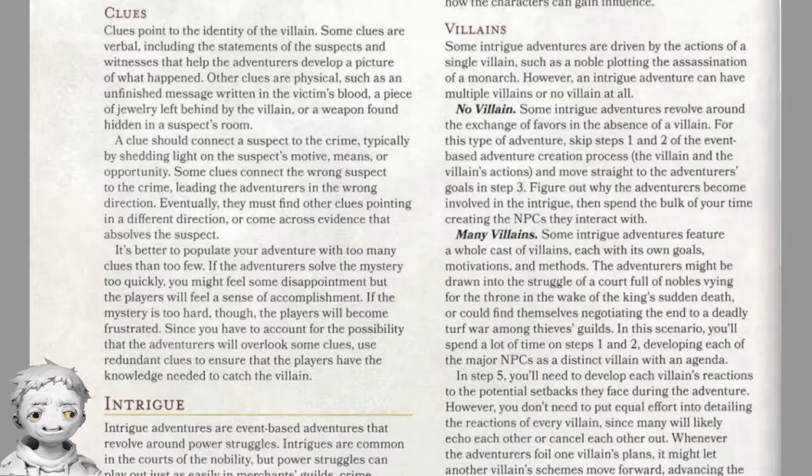Intrigue adventures are event-based adventures that revolve around power struggles. Intrigues are common in the courts of the nobility, but power struggles can play out just as easily in merchants' guilds, crime syndicates, and temple hierarchies. Rather than dark events and villainous plots, intrigue adventure typically revolves around exchange of favors, the rise and fall of individuals in power and influence, and the honeyed words of diplomacy.